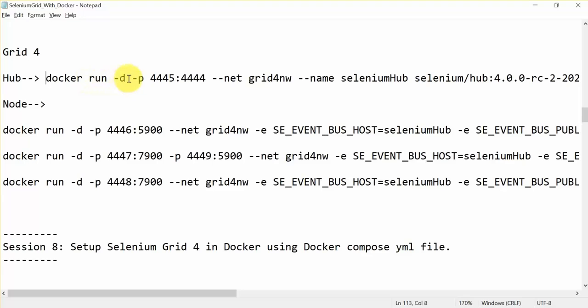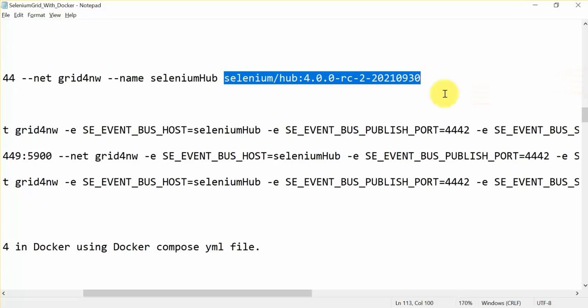So docker run -d -p, and this is the port 4445 of the remote AWS EC2 that I am going to map with the 4444 inside the Docker container. So the Selenium service which is running at port 4444 inside the Docker container will be accessible through this port. And this is the network, grid 4 network, that we have created. This is my container name. And this is the Selenium image from which this container will be created.